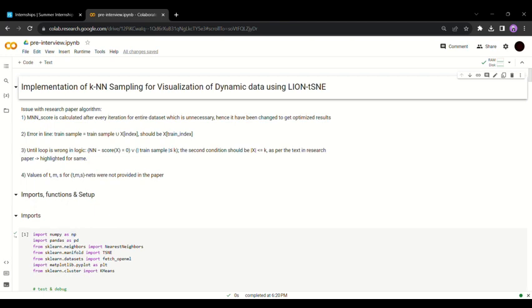So this is the implementation. I have done it in a Google Colab file. The link to the same is uploaded on my drive, and I have also submitted a zip folder in which I have kept the downloaded file.